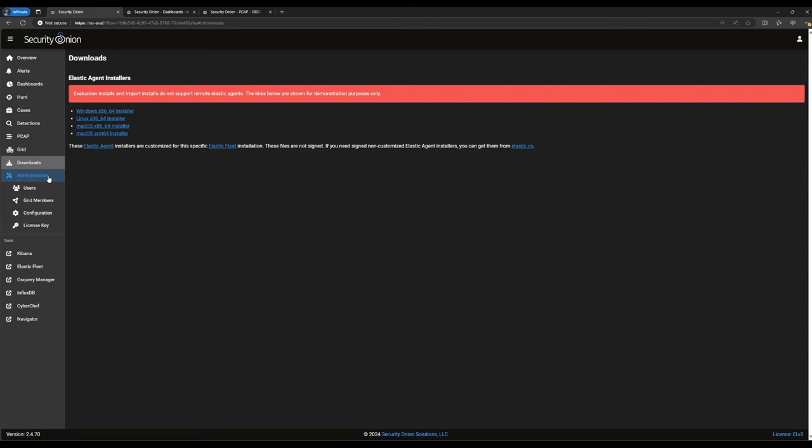These administration options are for configuring the Security Onion grid itself. As you might expect, users allows you to create, disable, or modify user accounts in this web console. Grid Members is an administration screen used to add or remove nodes from your Security Onion deployment. Configuration shows all of the options for configuring the platform and changing things like firewall rules or log retention timelines. Finally, the license key can be used to unlock certain advanced enterprise features. For more details on that, check our documentation.